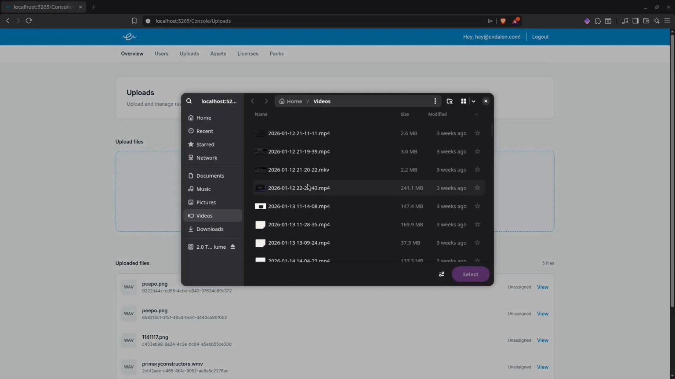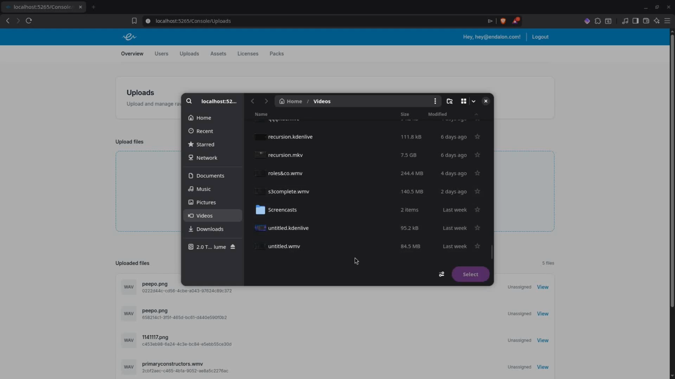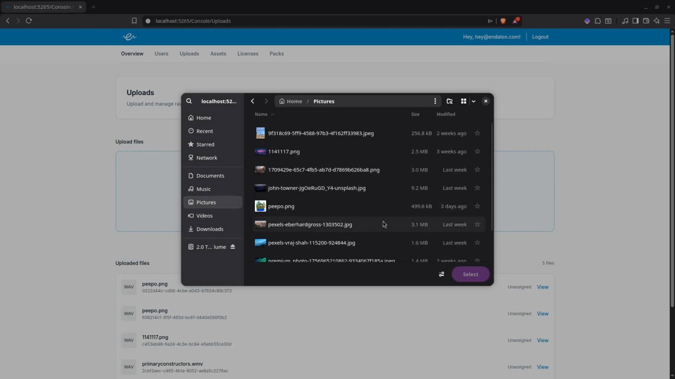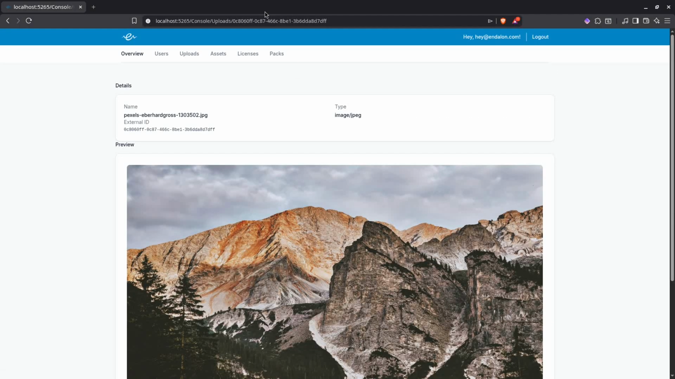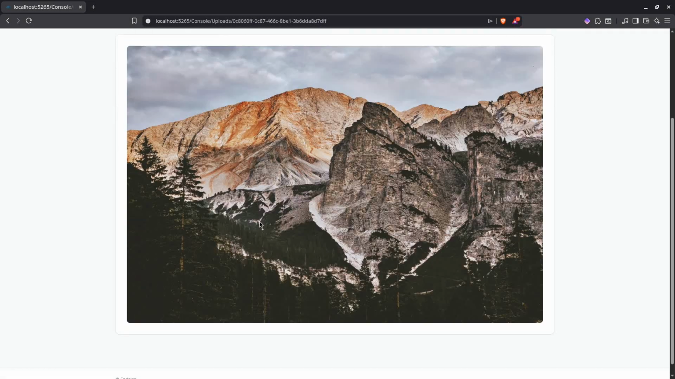Now the way this works is literally the bare minimum. You can go and browse for a file. I'm going to go into pictures here. Let me just upload my current background wallpaper, which is from Pexels. I hit upload, and it's added to the bottom here, and then when I click view, it goes to the preview page, which makes a request to my storage service and actually shows the file.